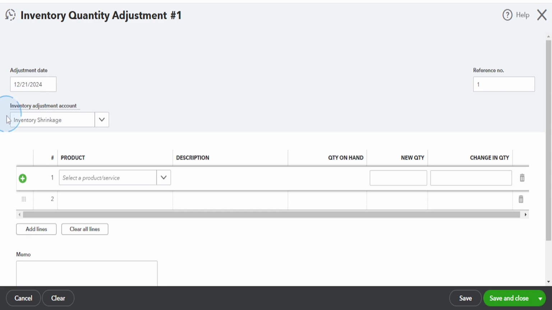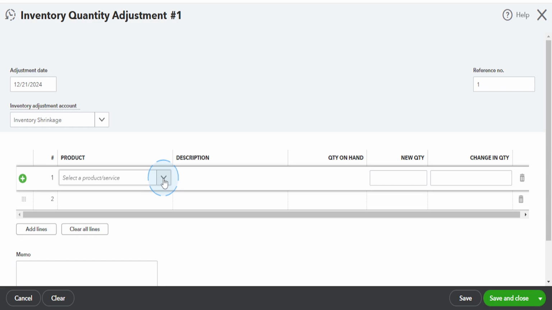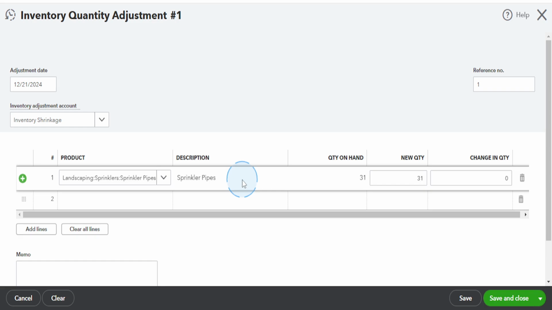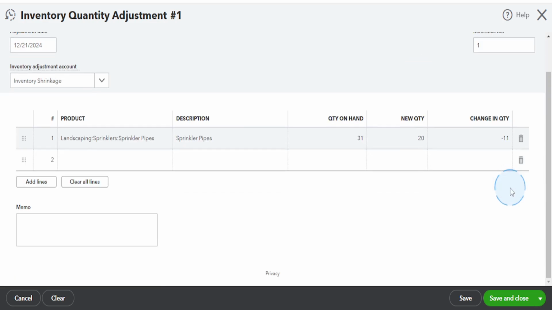So the adjustment date is today, and the inventory that we're going to be adjusting, we have different ones right here. I'm going to be adjusting inventory shrinkage. The product, I'm going to be selecting a product, for example, sprinkler pipes. This is the description. We have 31 in hand. So the new quantity, guys, what we can do, we can name it 20. So basically we have used 11 of them. So the change in quantity is 11.